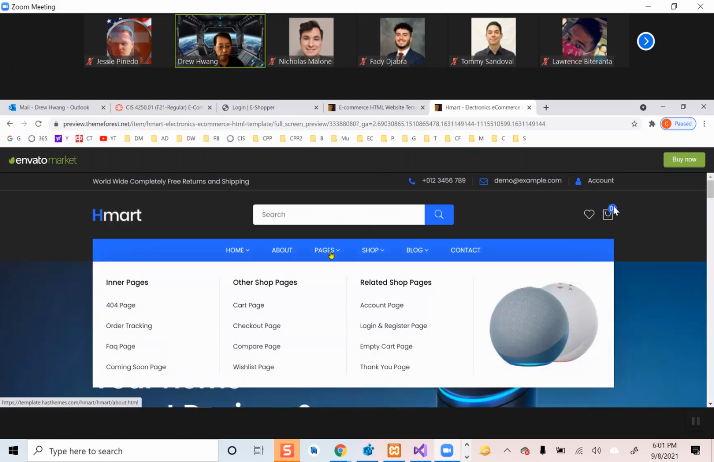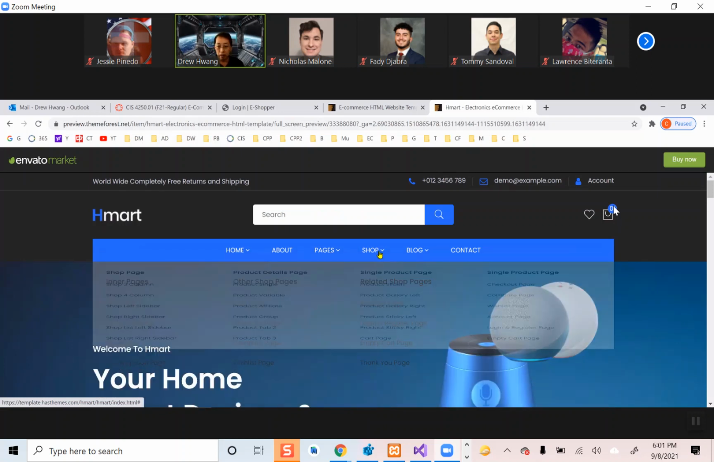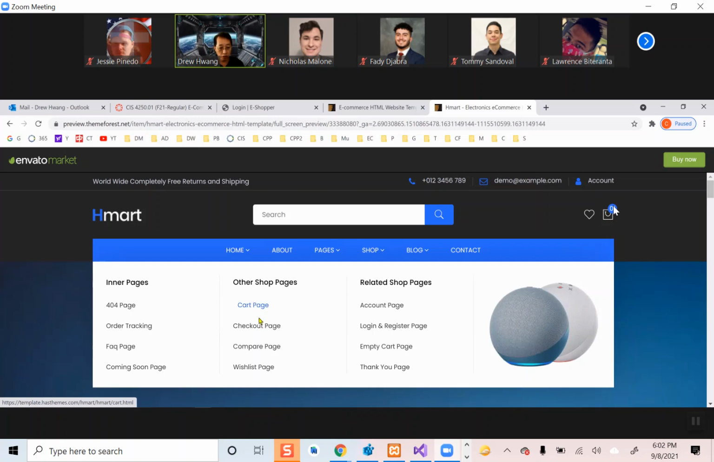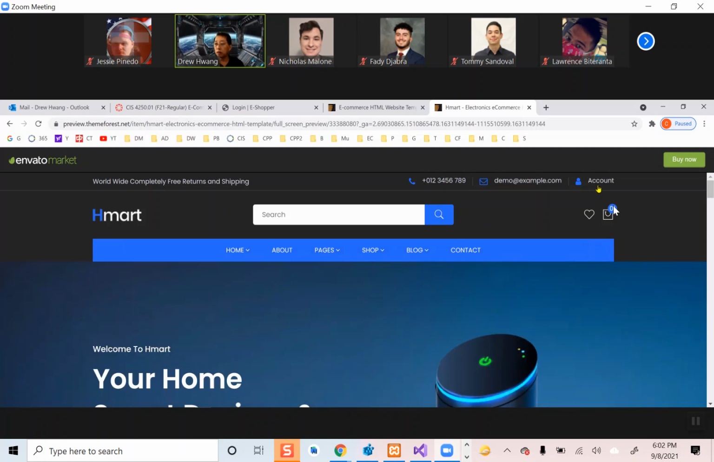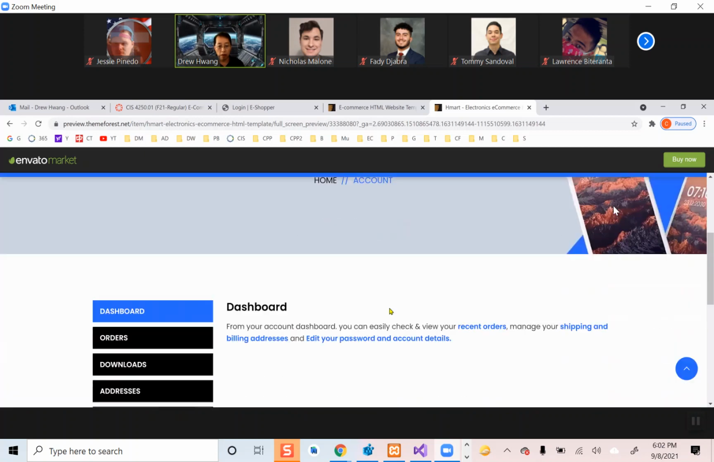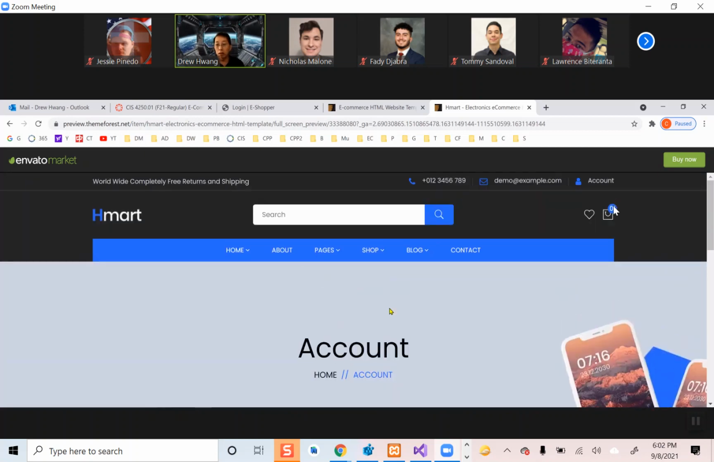You have this mouse over and drop down, and you can use this, right? And they have cart page, checkout page, a lot of pages already. So this is a good page, right? Now some of them may not have login. Let's click this account and see what happens. But don't worry about the login page. We can just create a page on our own and use that as a login.